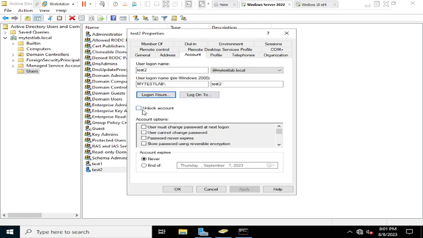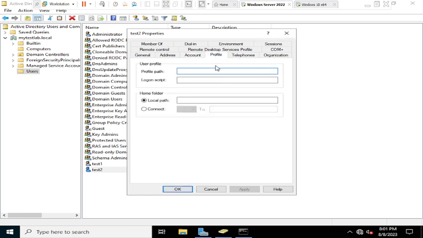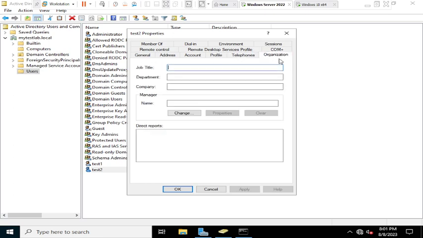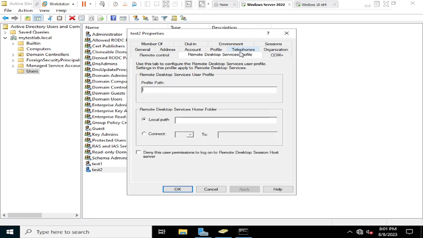If it's locked, then you can unlock the account from here also. And this is the profile path. You can set the profile path, local path, and your home folder here. You can put these details, telephone, organization, and so on, according to your company requirement.